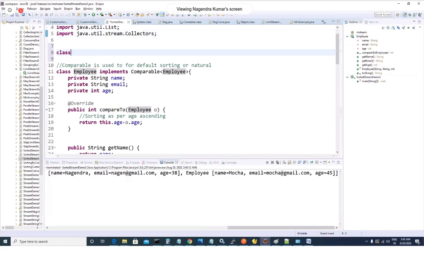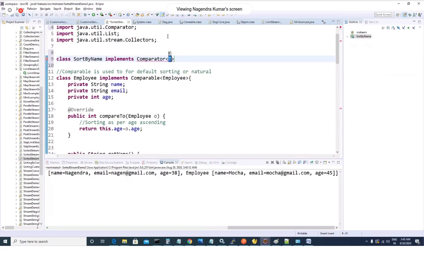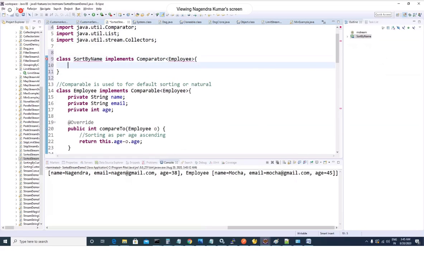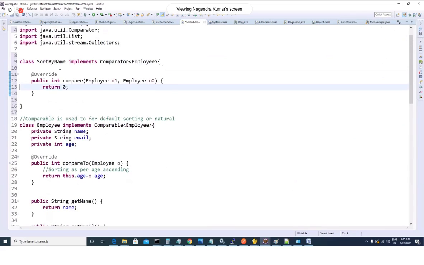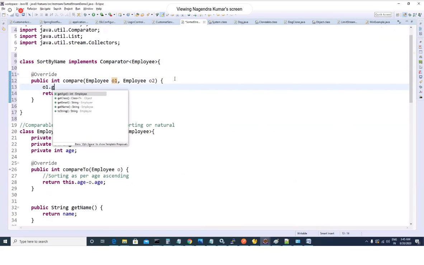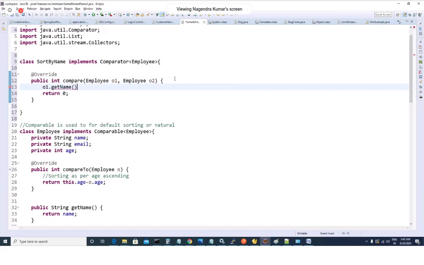Let me do it the layman way. You want to sort by name. Then you have to implement Comparator, and here you pass Employee. In Comparator, you have to override a method called compare. It takes 2 parameters. You want to sort by name, so o1 dot getName dot compareTo method is there. You compare the first object's name with the second object's name, o2 dot getName.